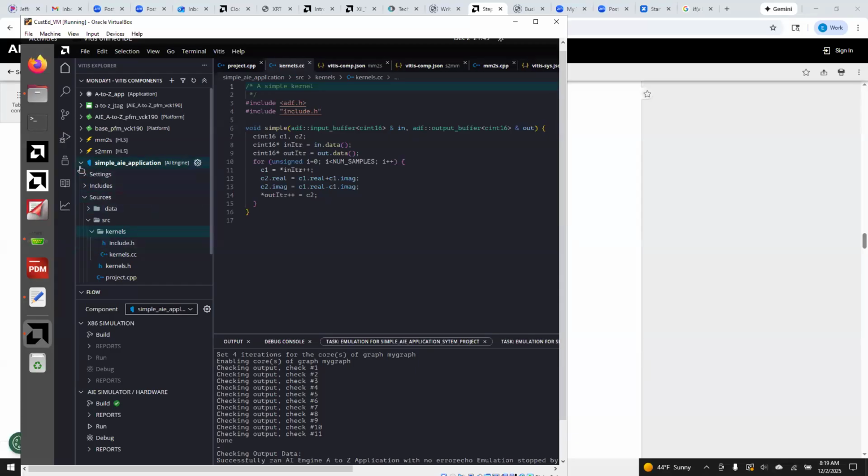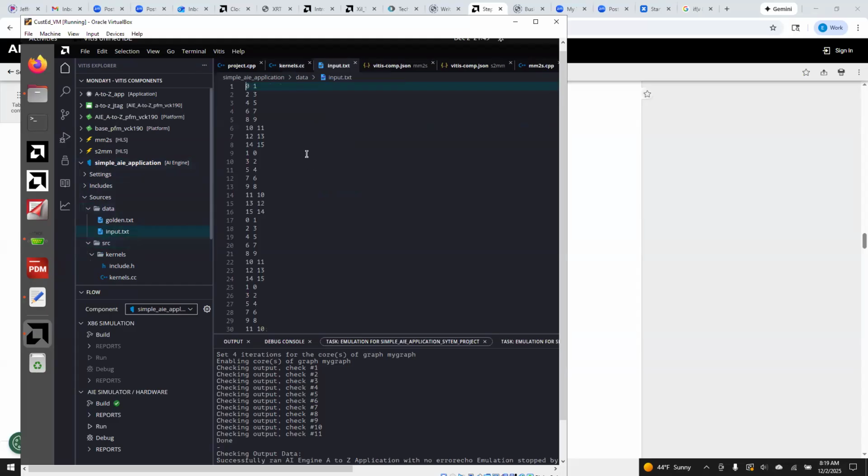All right. So we created this particular application. We tested this. Now, when we tested it, we had the benefit of using the data. So we had a set of input. So these are the complex values that are being fed in. And then we also had an expected set of outputs. And we actually ran tests. So we generated outputs and we compared the outputs to this golden.txt.